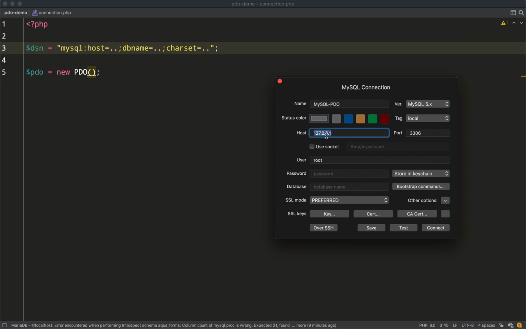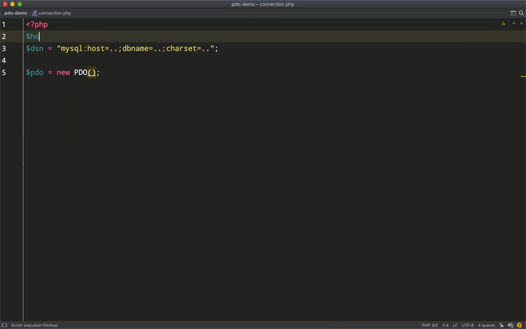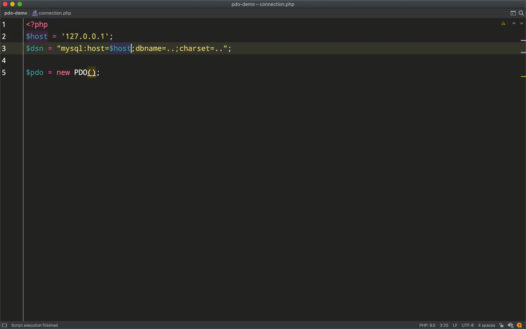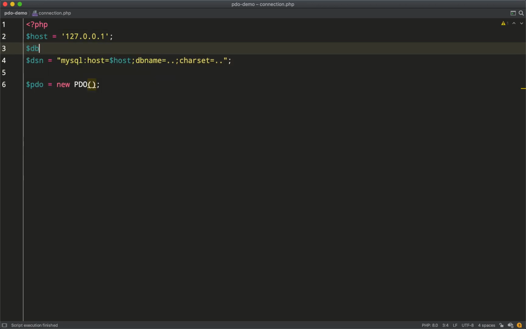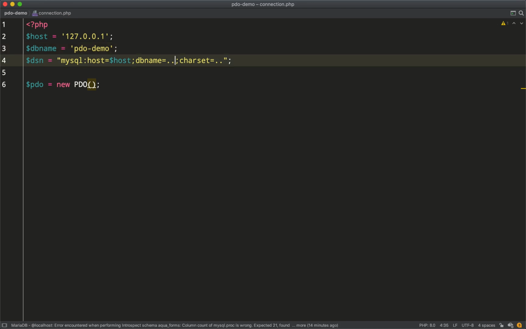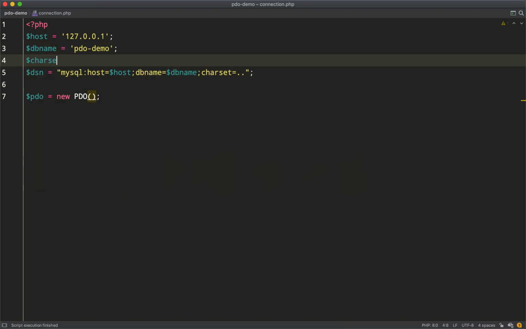And as you can see, our host is 127.0.0.1, which is the same as localhost. So we'll store this in a variable also, and then we'll just drop it into our string here. And then database name, if you recall, we call this PDO demo. Also store this in a variable, so PDO-demo, and then the character set, if you recall what we used when we set up our database, it was UTF-8MB4, or lowercase.